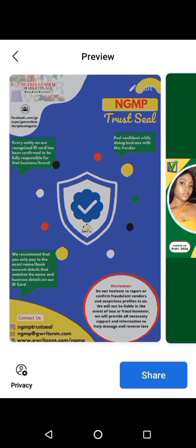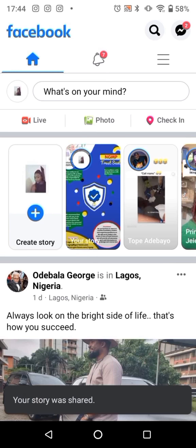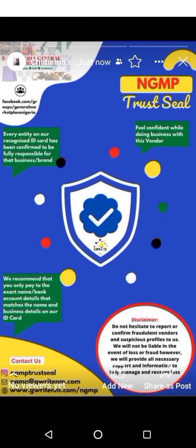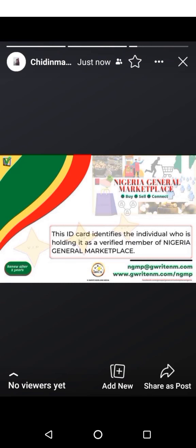So this is a preview: the NGNP Trust Seal badge, followed by the front view of your ID card issued by NGNP, and lastly the rear view. So you click on share. So it's been uploaded completely. So you click on okay. So this is it. It's perfectly fine.